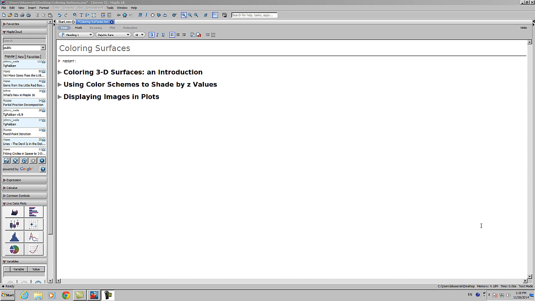I'm a senior developer at MapleSoft, and today we're going to talk about different ways of shading 3D surfaces. First, I'll start off by giving you an introduction to the most basic ways of shading in plots. Then we'll look at some more advanced techniques, and I'll also show some of the newer features we have in Maple that you might not have had a chance to try yet.